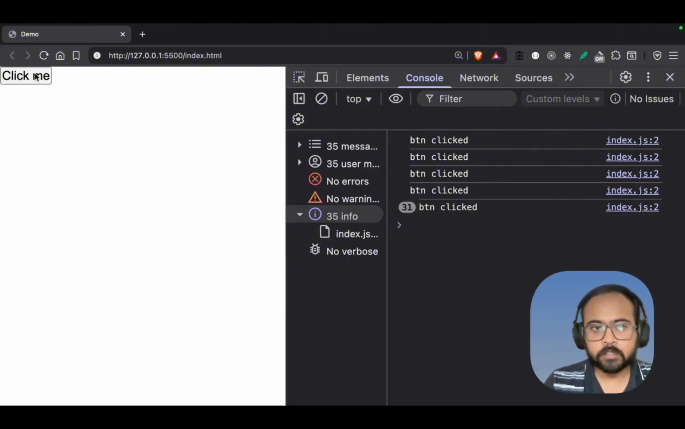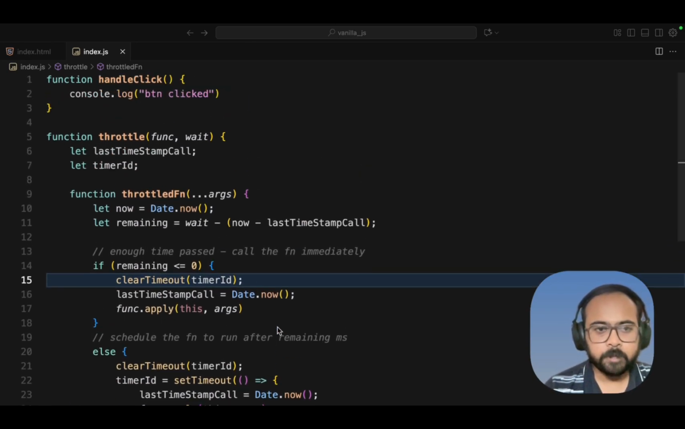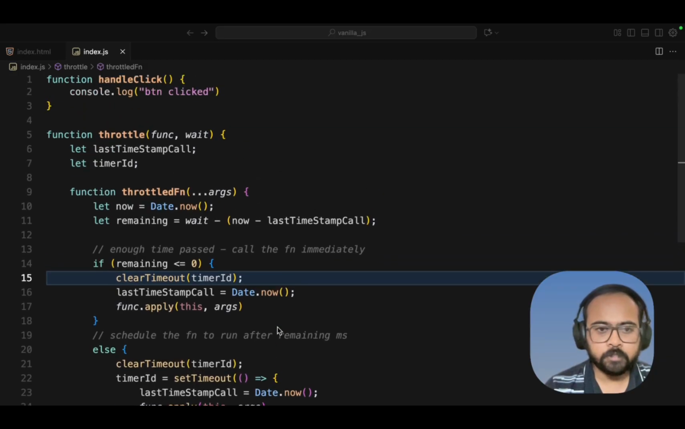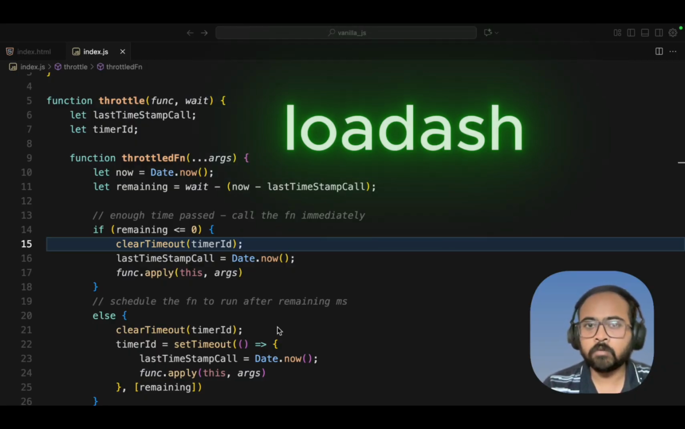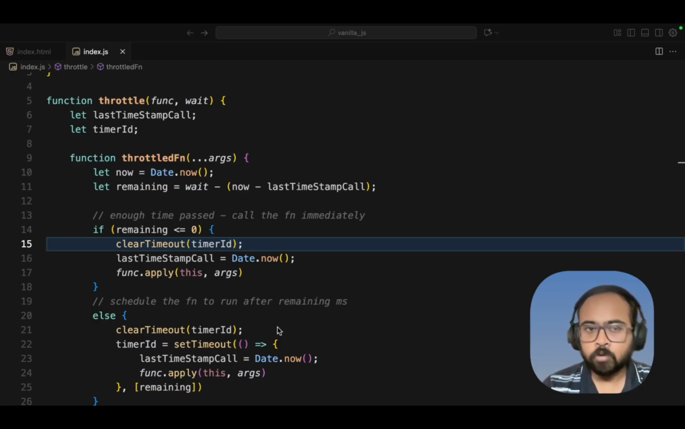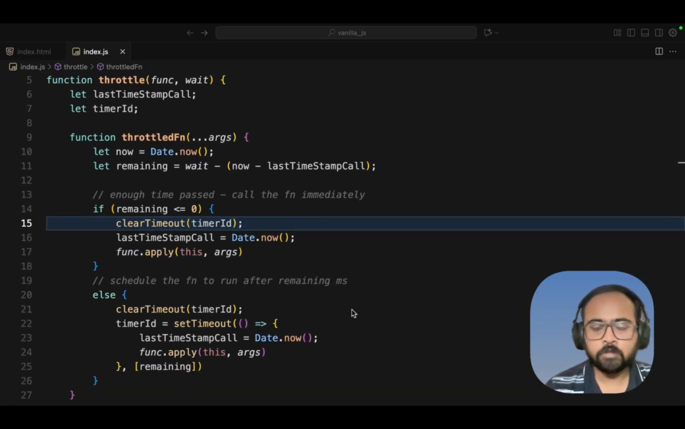Instead of executing the function on every button click, we are calling the function at max one time in a second. So this is how you can implement your own throttling logic. This is a very simple implementation of throttling, but you can have some more advanced features as well. And if you want to use throttling, you might not even need to implement the logic from scratch, you can use libraries like Lodash, which provide different utility functions, like debouncing and throttling. But using this custom logic you can have more control and build your own logic.